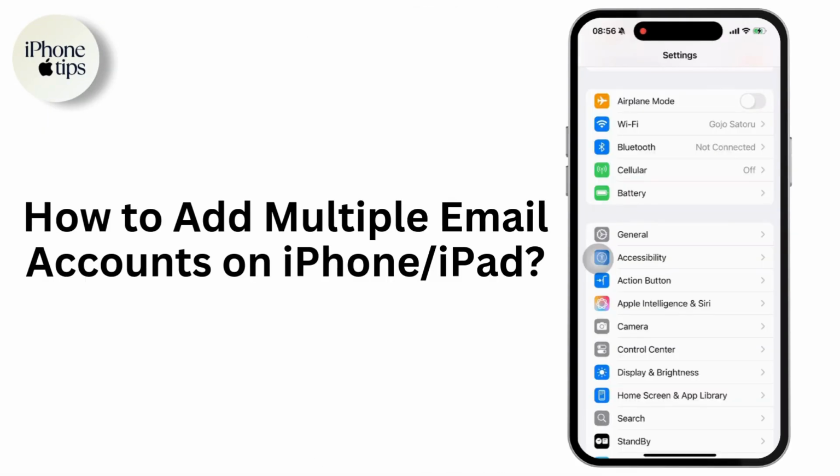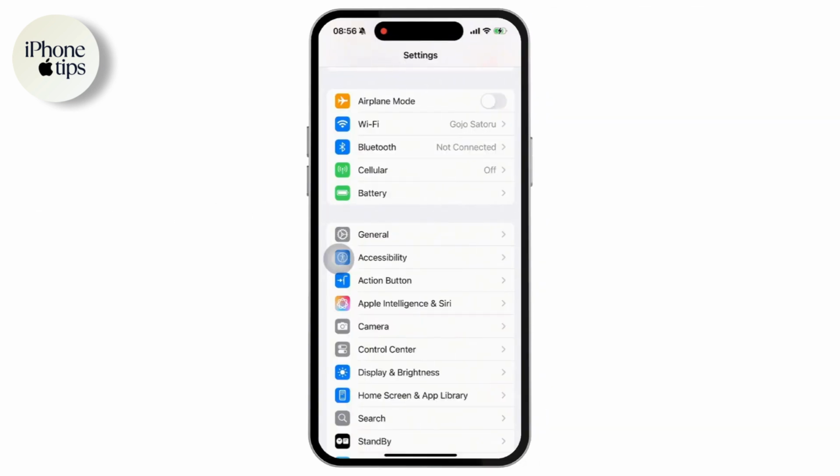Adding multiple email accounts on your iPhone or iPad is easy. You can set up and manage multiple accounts directly through the Settings app. So, here is how you can do it.